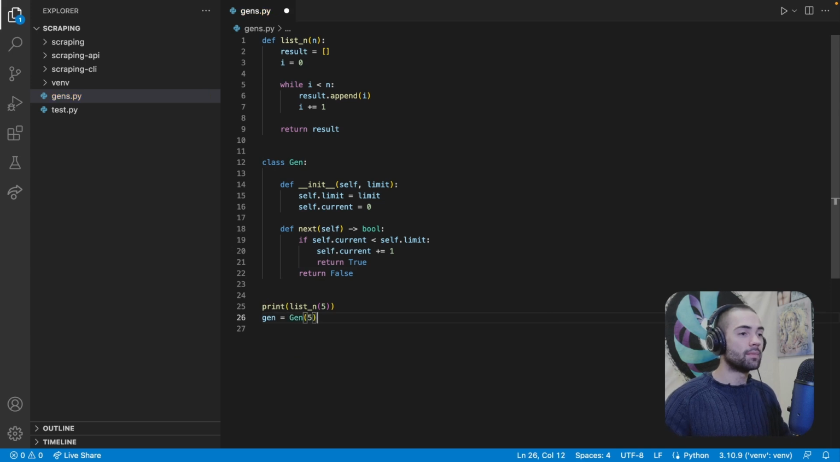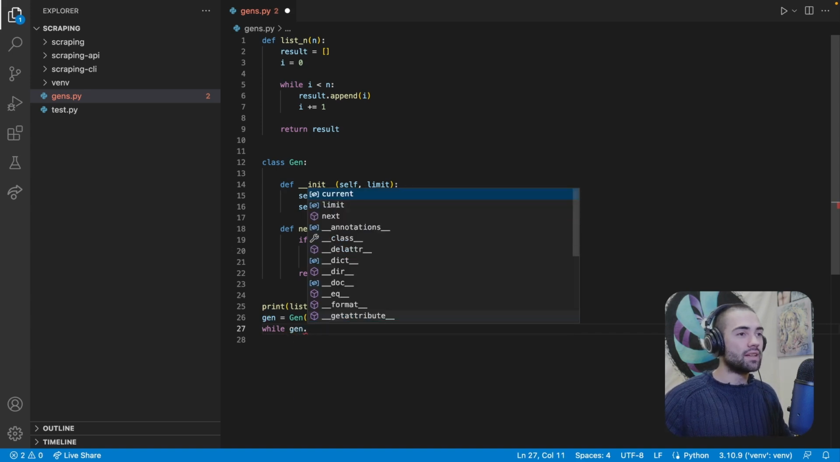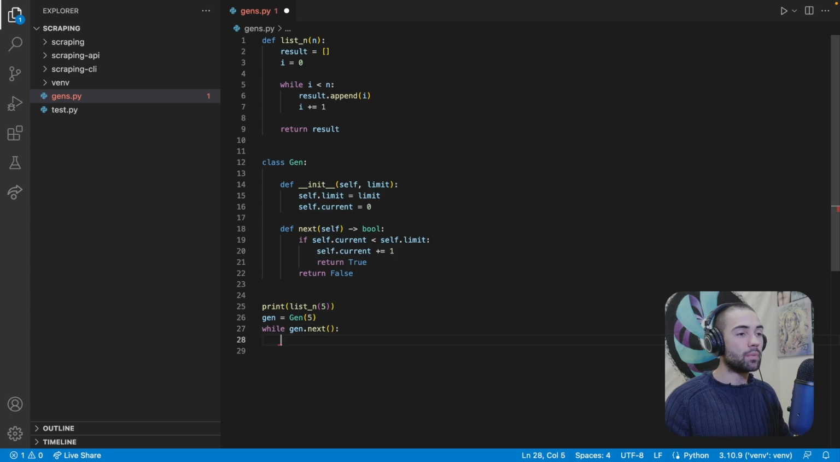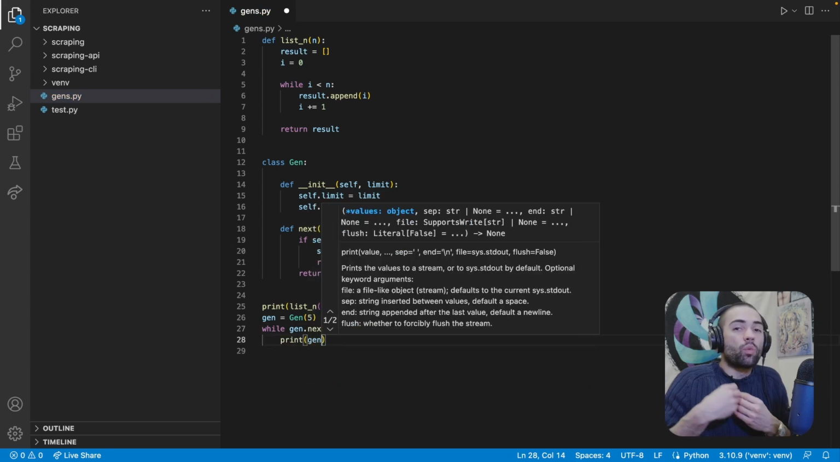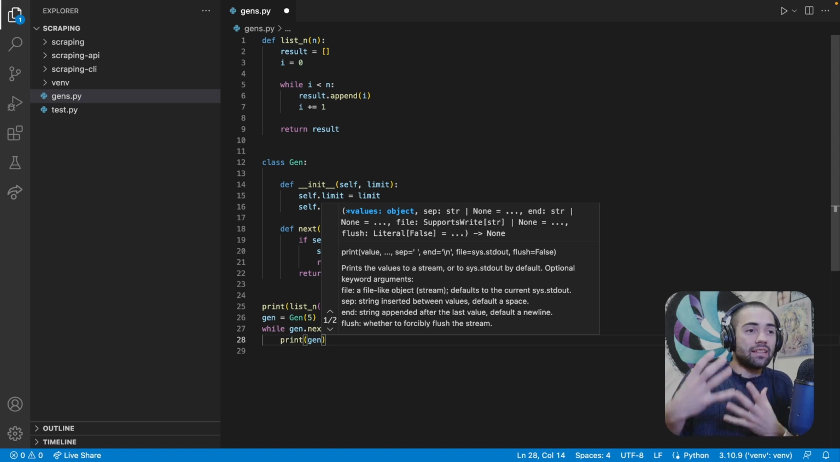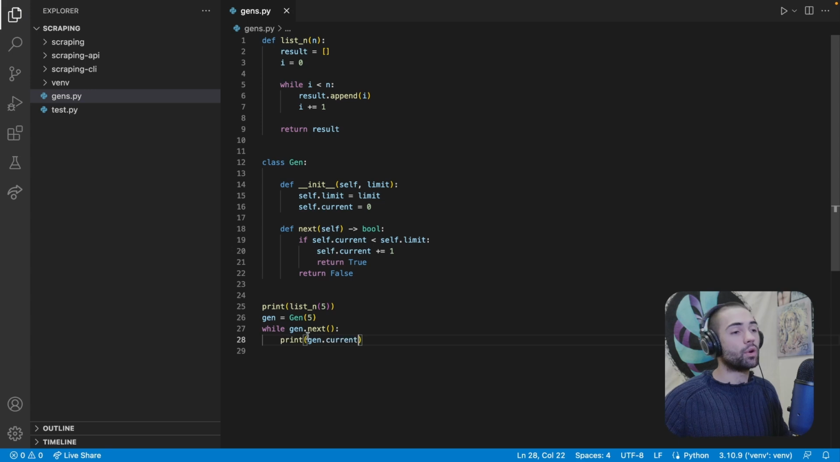So gen, pass 5 into it, and then we start iterating over it. So gen, while gen is next, so while we're able to generate next values, let's go ahead and print them out. And remember, we're not just getting a collection back, we're getting value by value. And the way that we process value by value is by looking at the current.